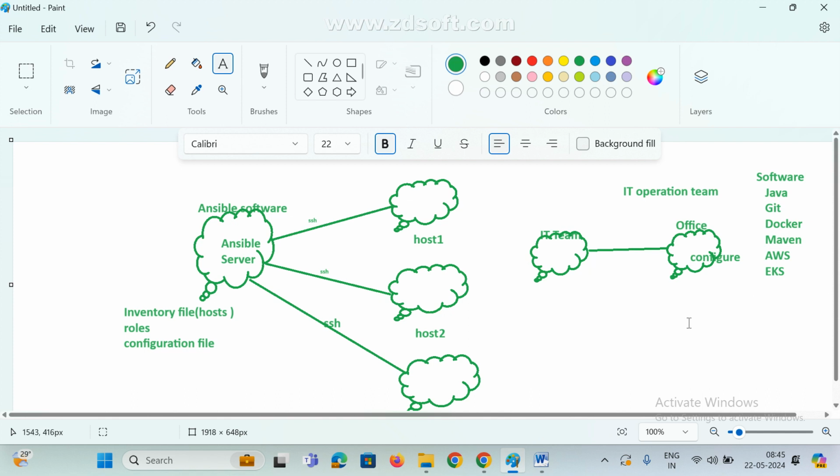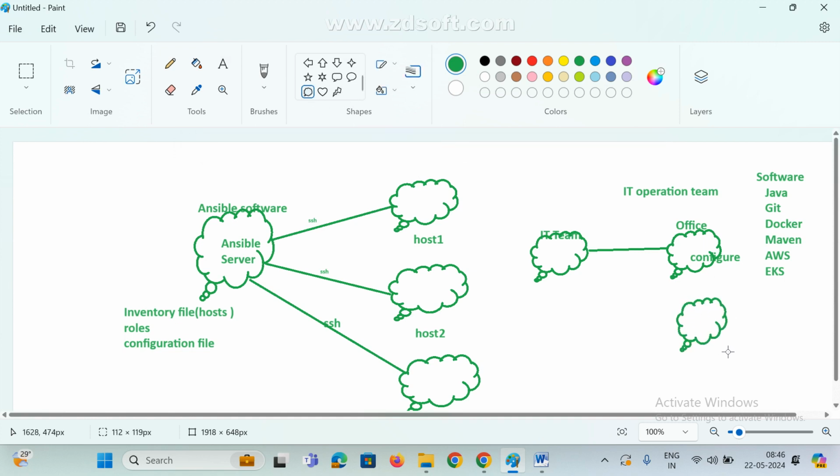Suppose I am in work from home, right? I am in my home, but that guy is sitting in office. How is this guy connecting to my machine?